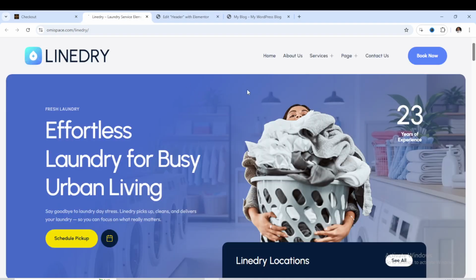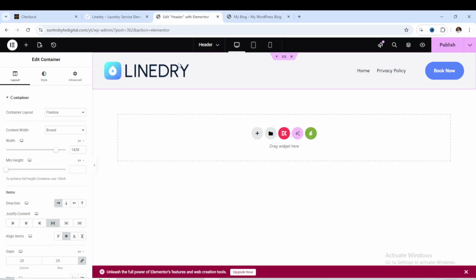Let's check the original website. So you can see header here. You can see header here. See the reason why I had to create the menu, so that the menu will come over here. Once you are done, you publish.